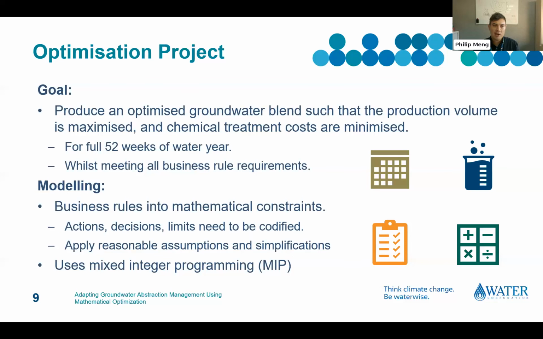So if we formalize the problem, our goal is to produce an optimized groundwater blend such that the production volume is maximized and chemical treatment costs are minimized whilst meeting all business rule requirements. To model, we codified the business rules into mathematical constraint expressions, applying reasonable assumptions and simplifications where we could. This was all done using a mixed integer programming methodology, which has been used in similar industrial scheduling problems from our reading.